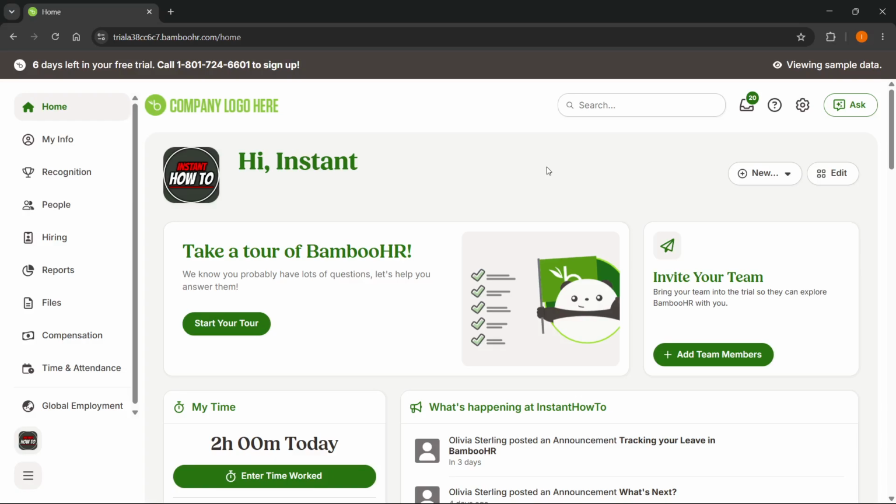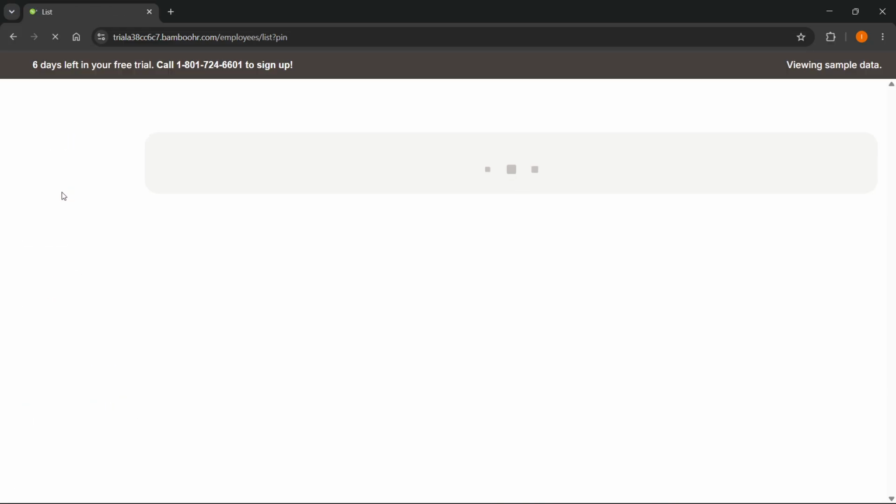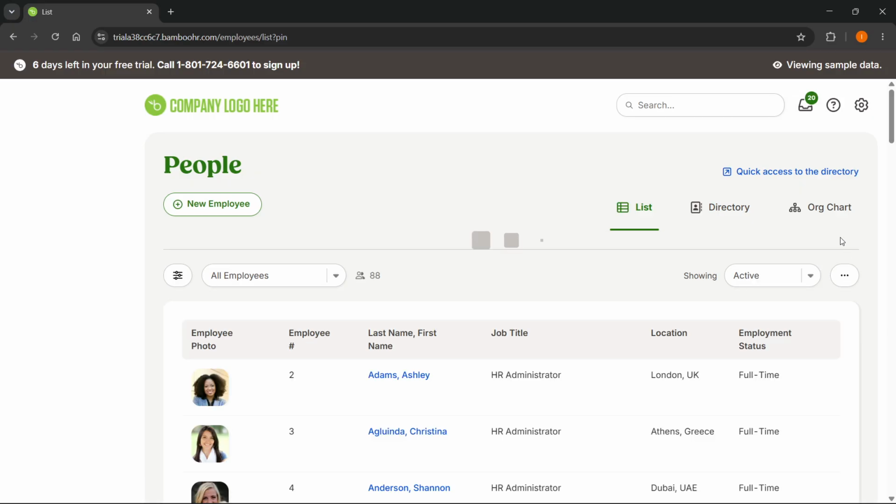In this video, I'm going to show you how to power edit in BambooHR. Now, the first thing you want to do is go to your People tab inside your dashboard. And then from the People tab, you are going to go ahead and click on the three dots over here, top right.